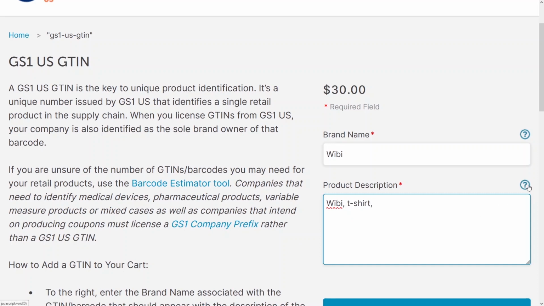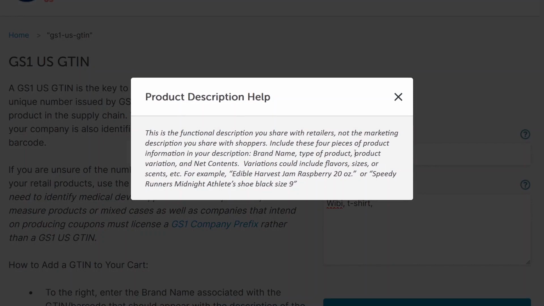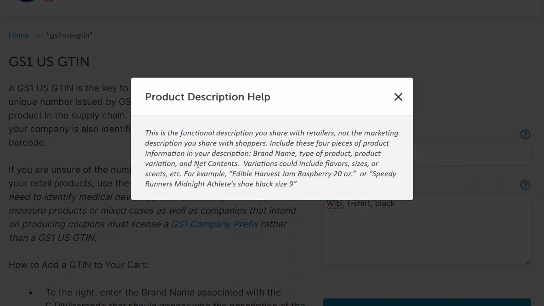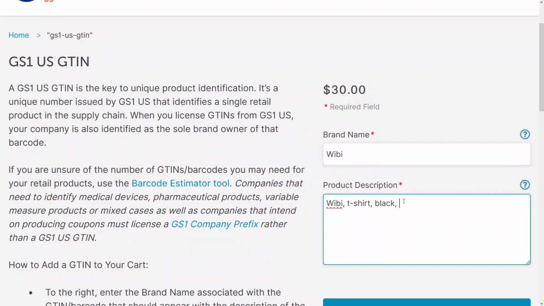So let me just double check here. After the type of product, we have the product variation. In the product variation, I will write down the color of the product. After the color of the product, I have to write down the net content. In the net content, we have to write down the quantity of the product. So that would be the single unit.